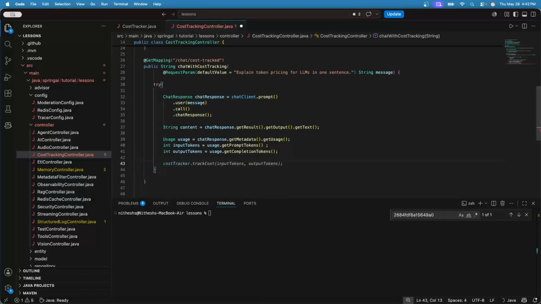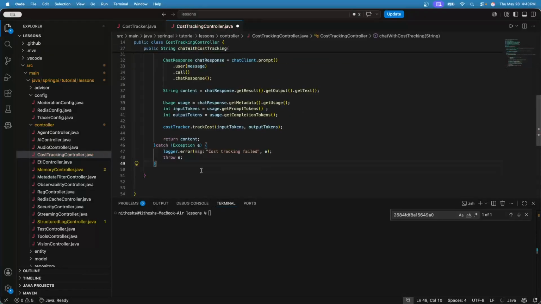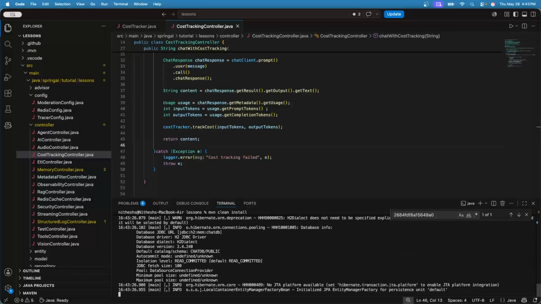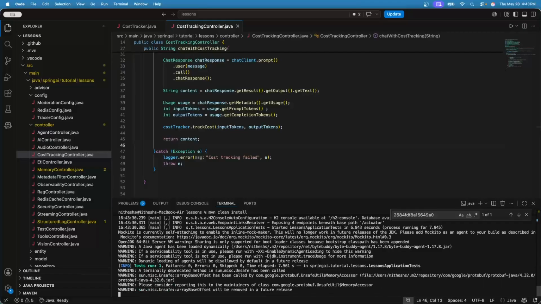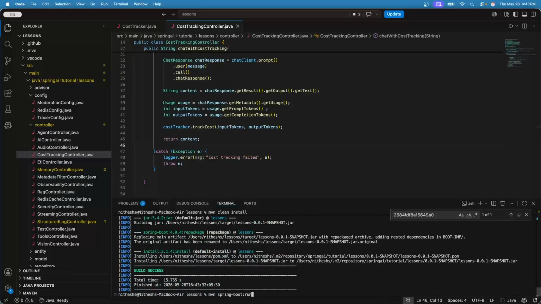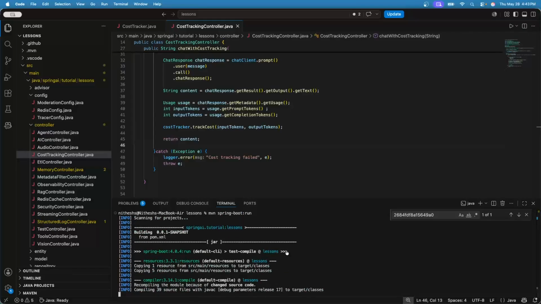Now we use our cost tracker and we send both input tokens and output tokens, and then return the content. Then catch the exception. We log the exception here. Now our API is ready. Let's build it and run. Let me bring up Postman.